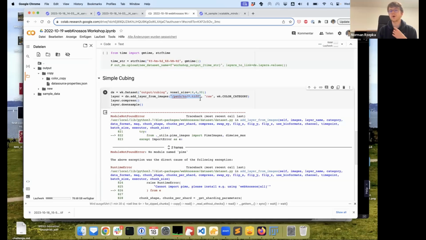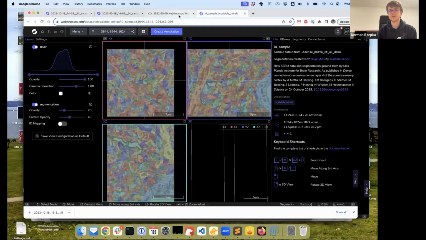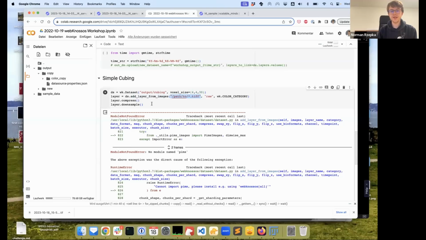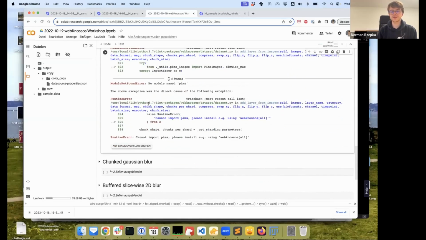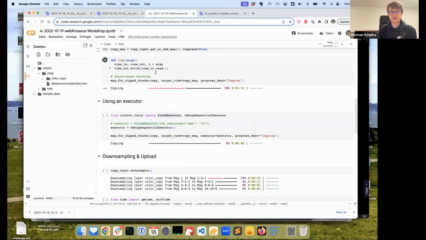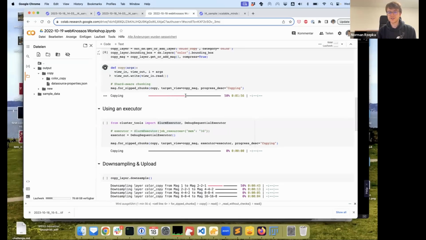And this works with a bunch of different file formats. Basically, all of the file formats that are also supported with the upload feature in the browser version. And it will create that. Then again, you can compress and downsample that, and then you would be able to upload that. All right, so this is still running. It's probably going to take another minute or two.